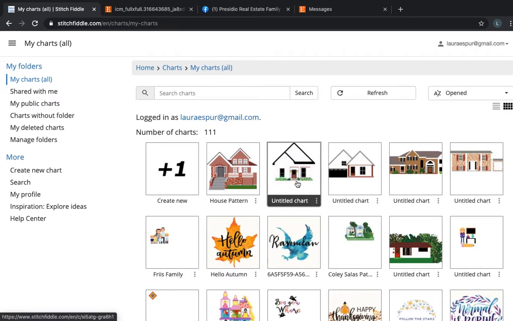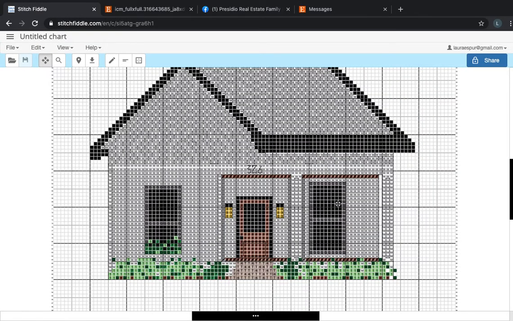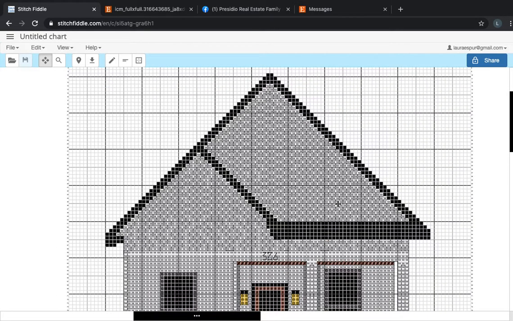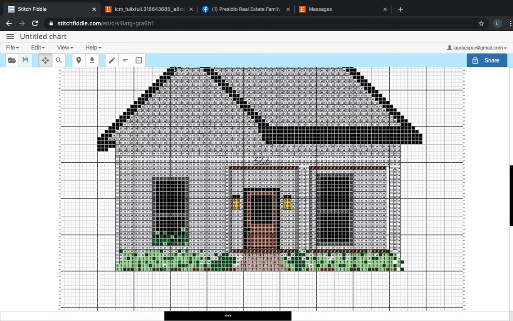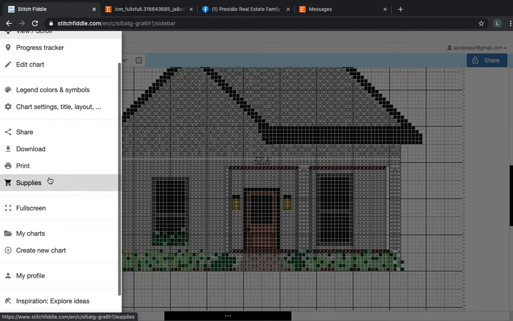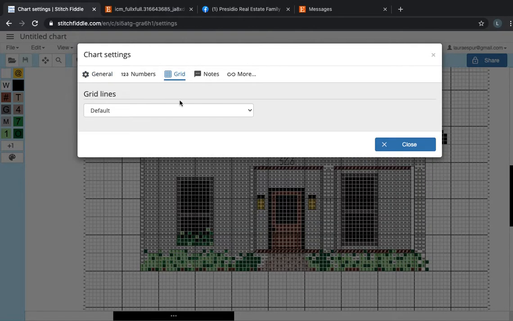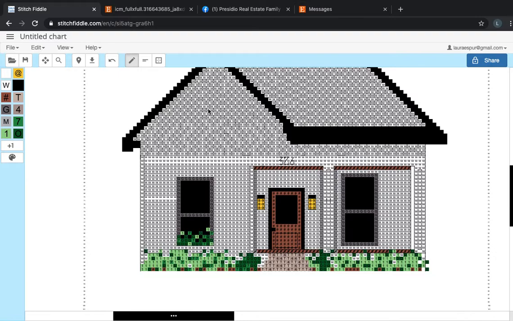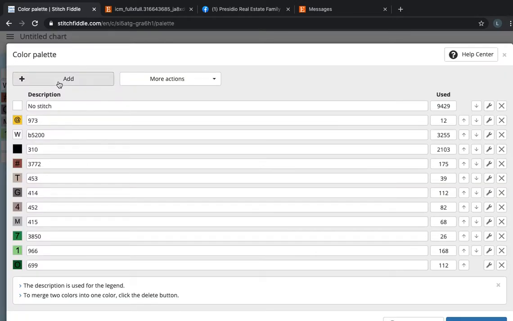But these are some other ones that I've done. This is my most recent finished commission. I'll show it to you with the grid lines gone. And then I'll change the colors.